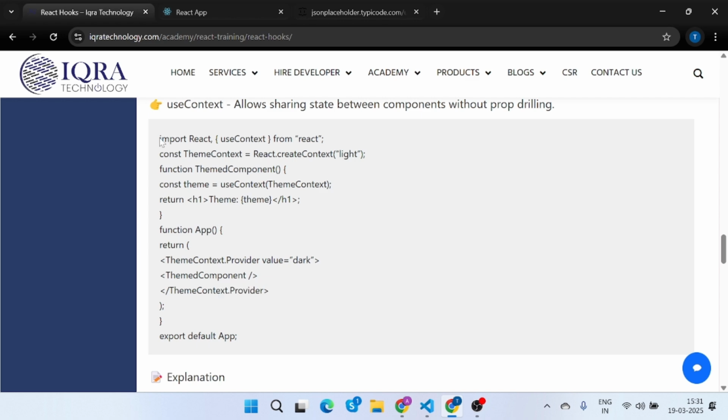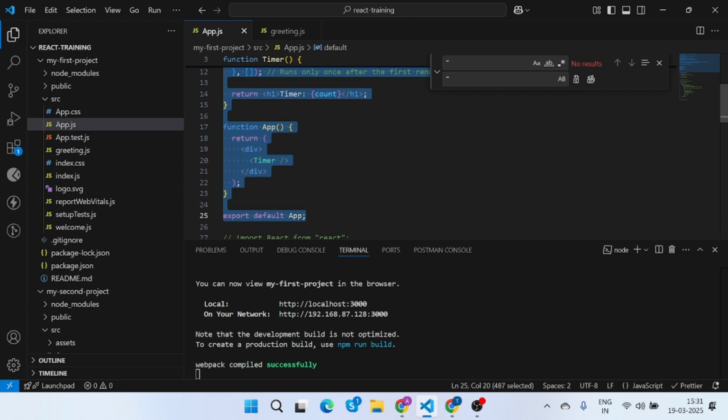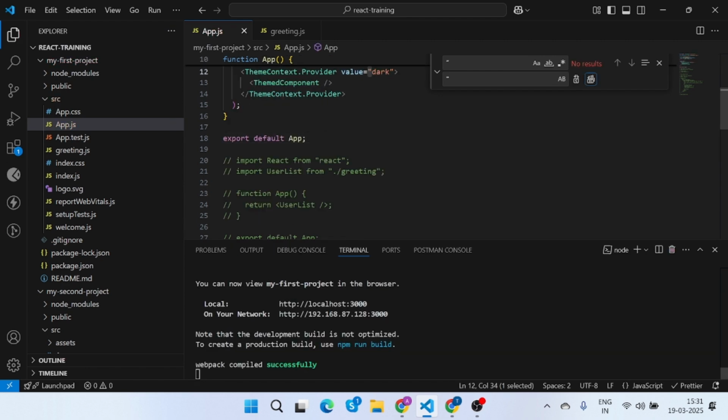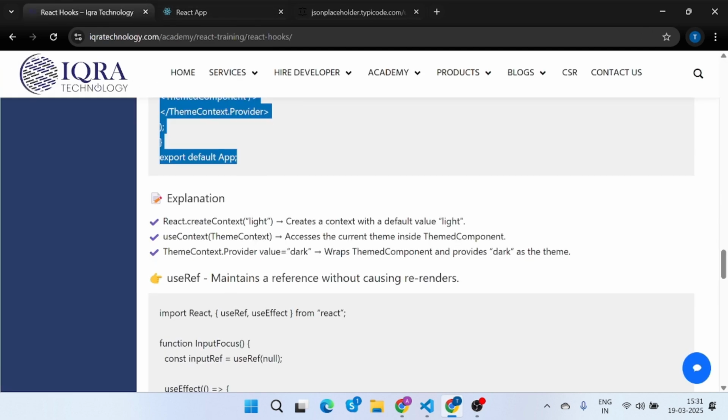Now we copy this code, we save this. I can see here is the dark theme.